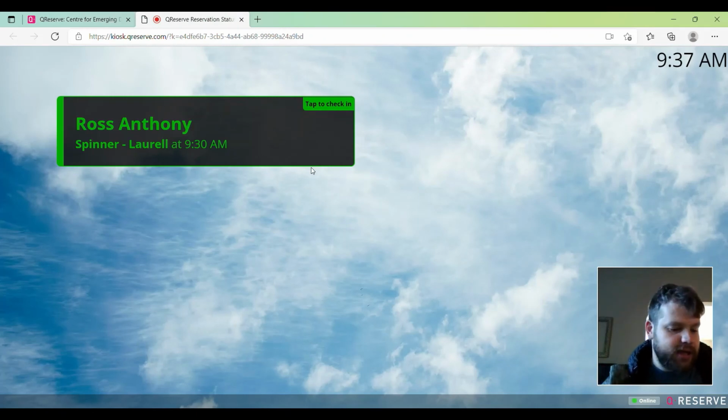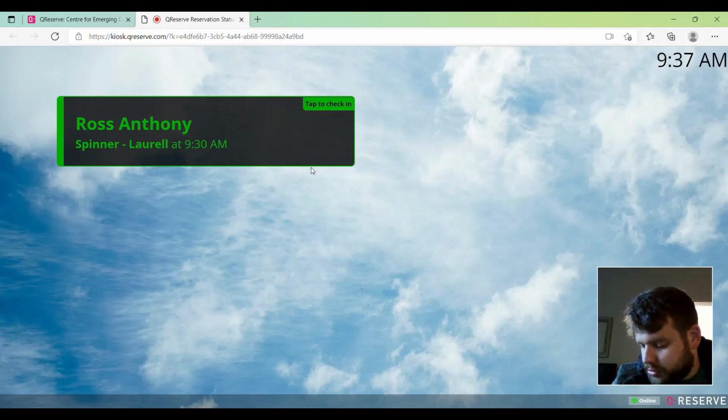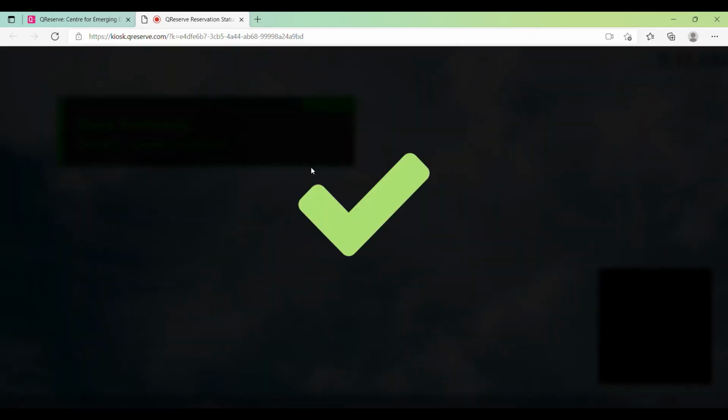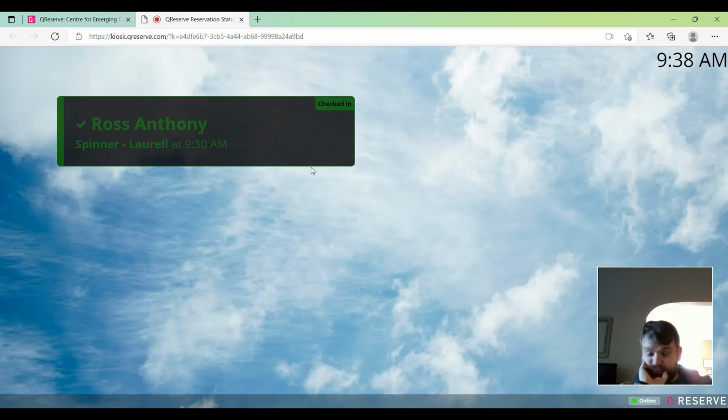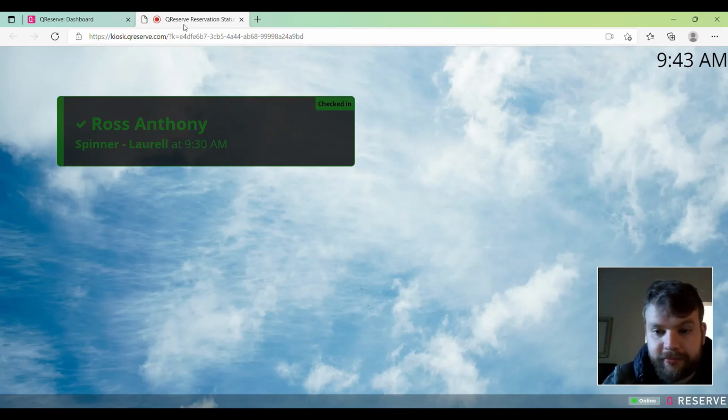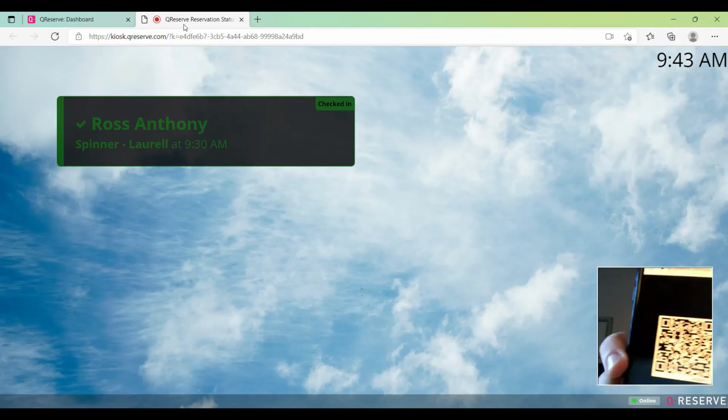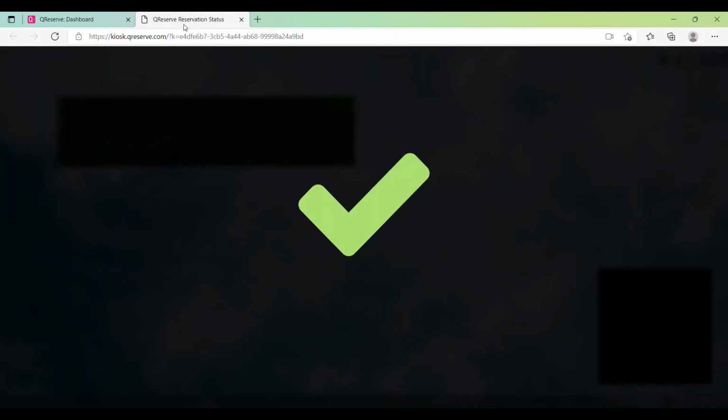All right, so now I'm back at the kiosk. You can see I booked the Laurel spinner for 9:30. So let me just go ahead and check in for my reservation using the QR code. All right, I'm checked in, so now I'm going to wait 5 minutes and then I'm going to check out. All right, so 5 minutes has passed, so let me go ahead and use my QR code to log out. And there you go, I'm checked out.